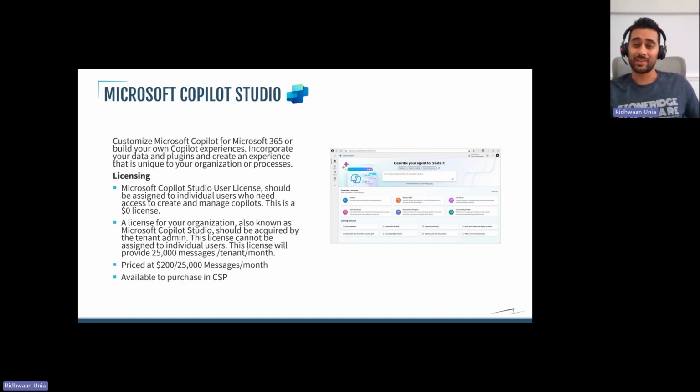The license here is very different. The ones that we've talked about earlier were per user licenses. This one is per tenant. The license costs $200 a month, and you get 25,000 messages per license. Each user who manages and accesses the Copilot will need to be assigned a free license.